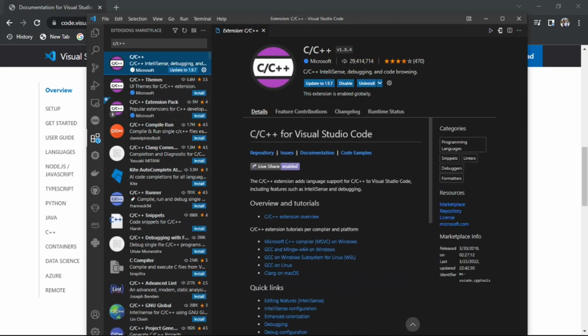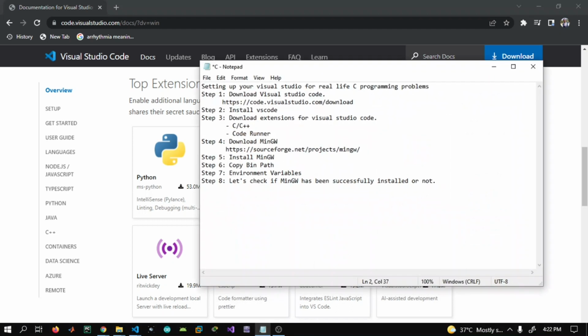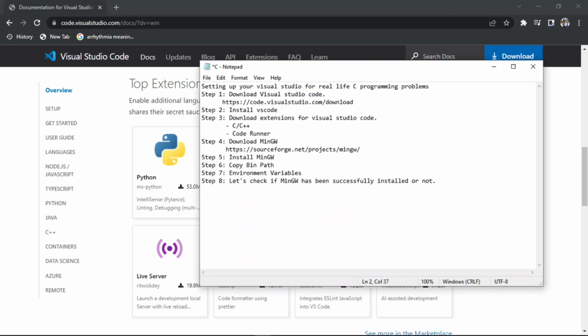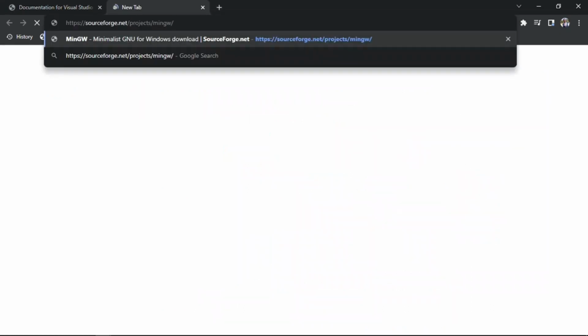After doing this step, the next step for us is, we'll minimize it and come back to our steps. The next thing now is to download MinGW. That is the compiler. You just copy the code. I'll send the link in the description box. You just come here, paste it and hit enter.